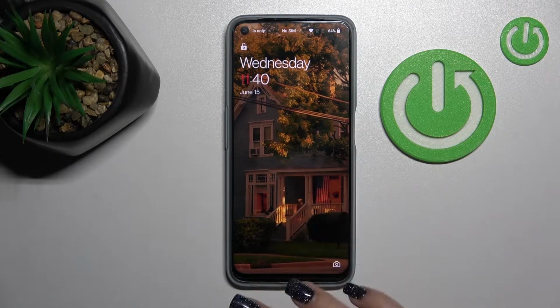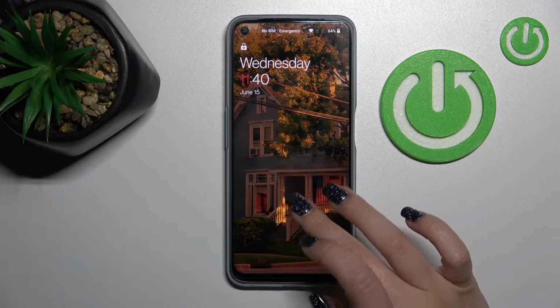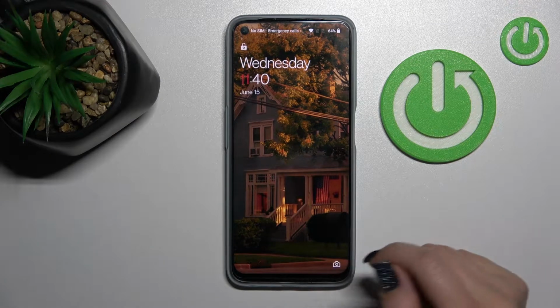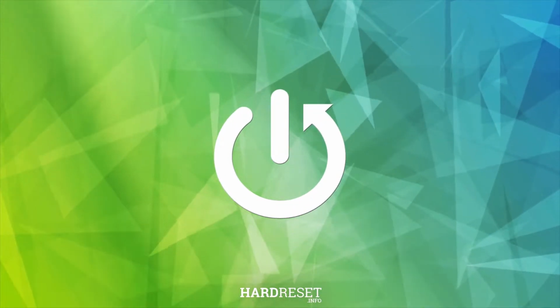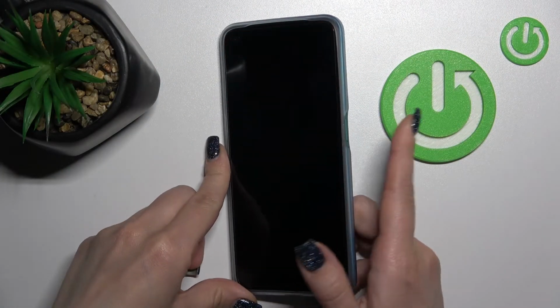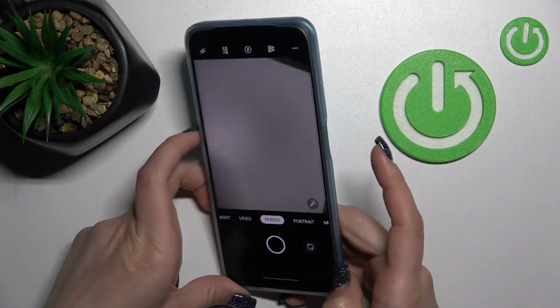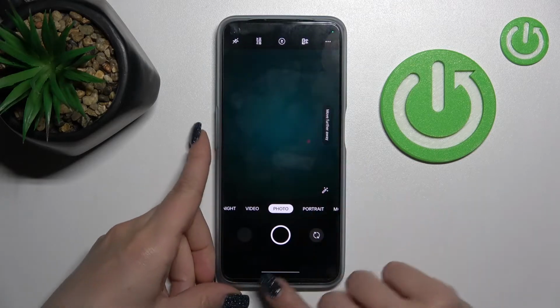Welcome, today in front of me is the OnePlus Nord CE Lite, and I'll show you how to disable quick launch on this device. So now by double pressing the power key, we can see that the camera application is successfully activated.